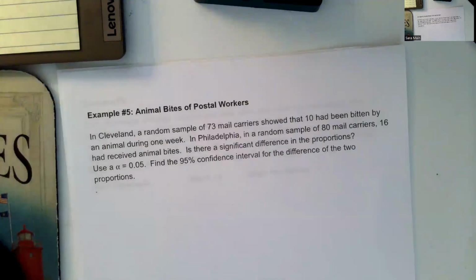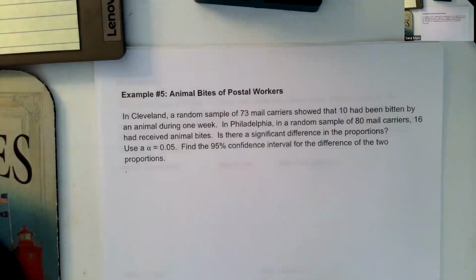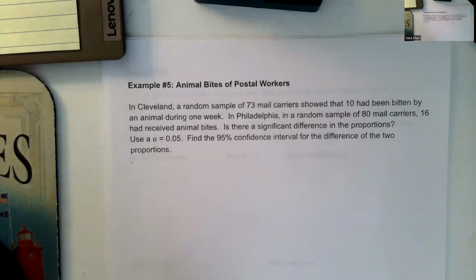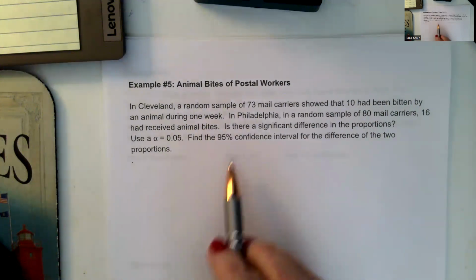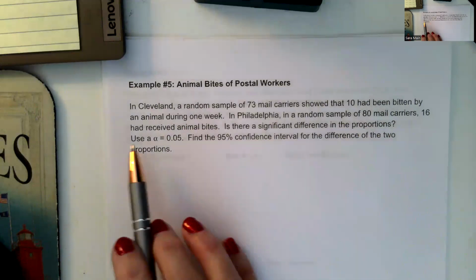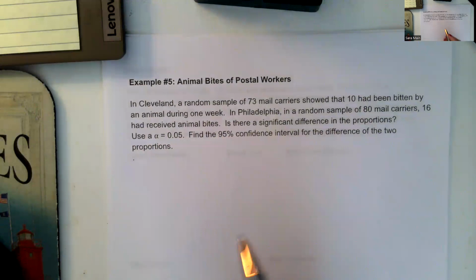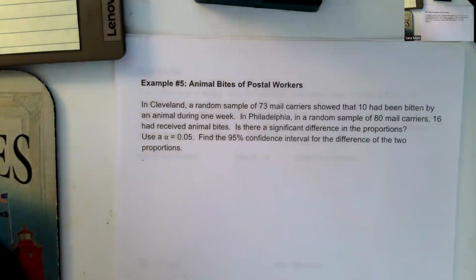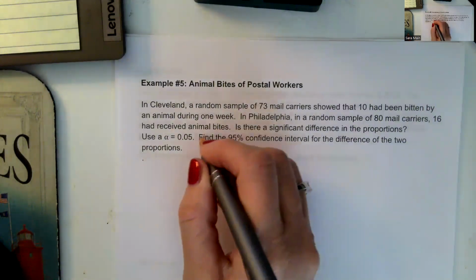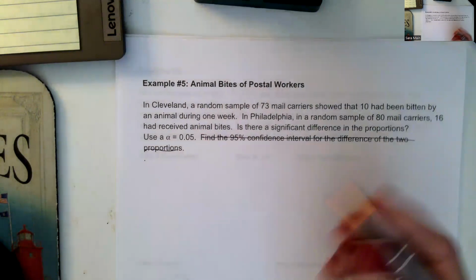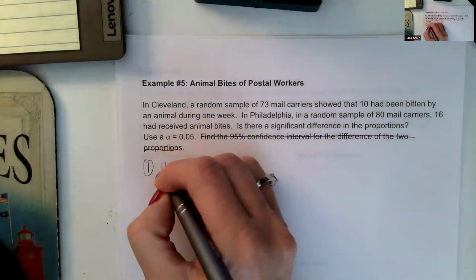Example 5 was another one that I had not yet done with you all. It says in Cleveland, a random sample of 73 male carriers showed that 10 had been bitten by an animal during 1 week. In Philadelphia, in a random sample of 80 male carriers, 16 had received animal bites. Is there a significant difference in the proportions? Okay. We are not going to find the confidence interval. That should just say, is there a significant difference? So we're going to do a hypothesis test here.